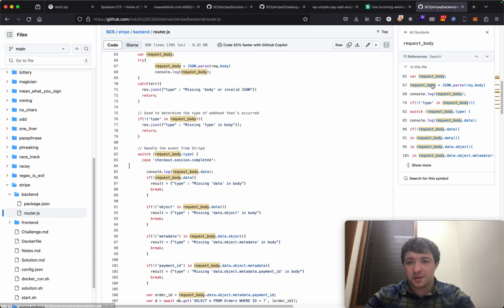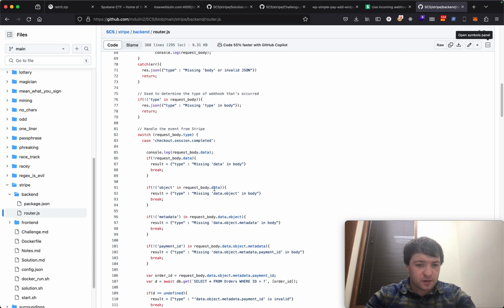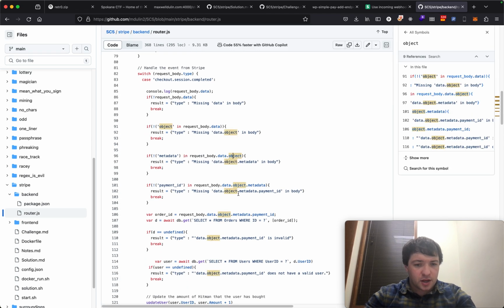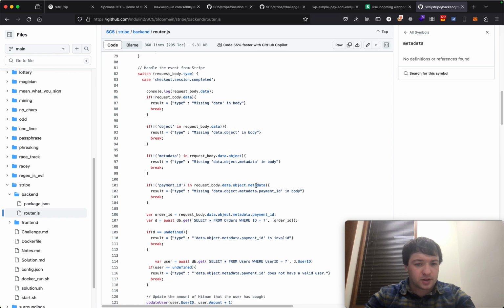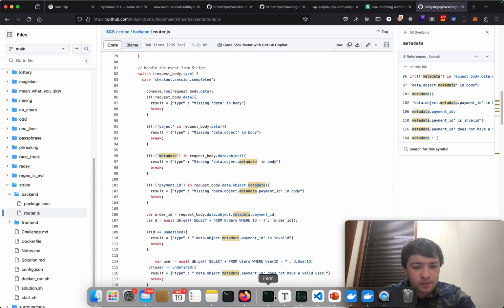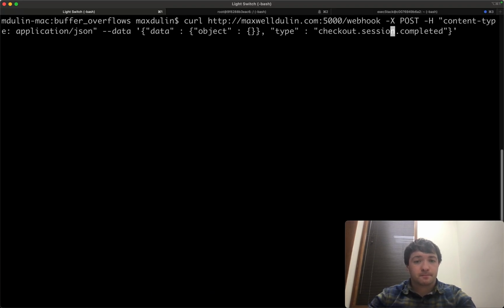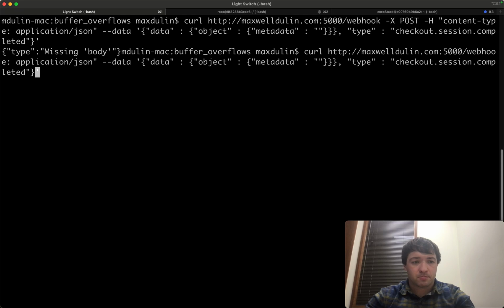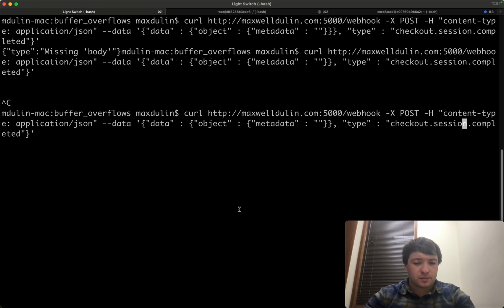Something I should probably fix before the event. So we have data, we have data.object, and then we have object.metadata. Cool. Metadata. I'll just make that a string. I probably put too many of these nested things here. Cool.